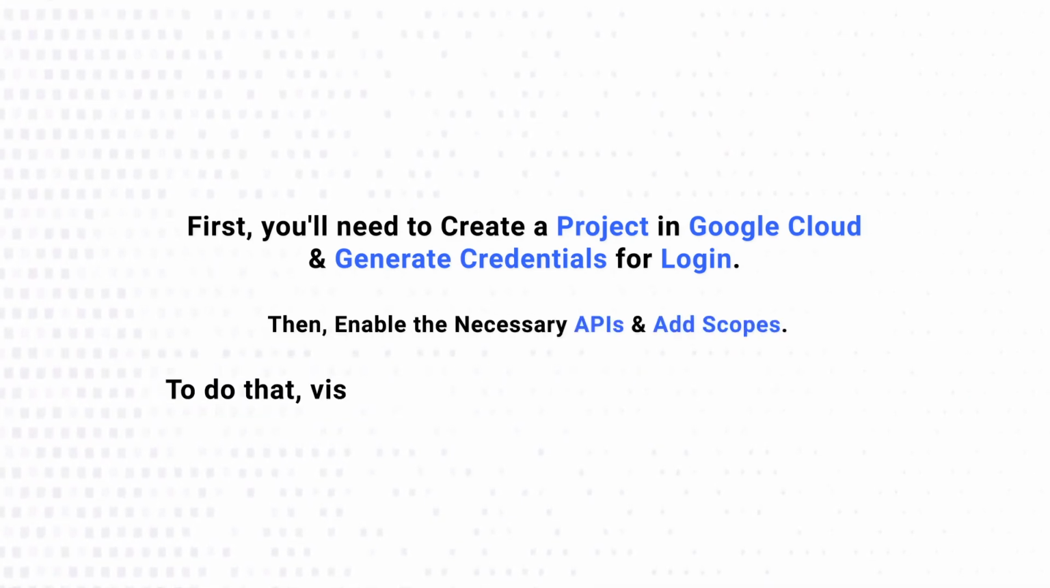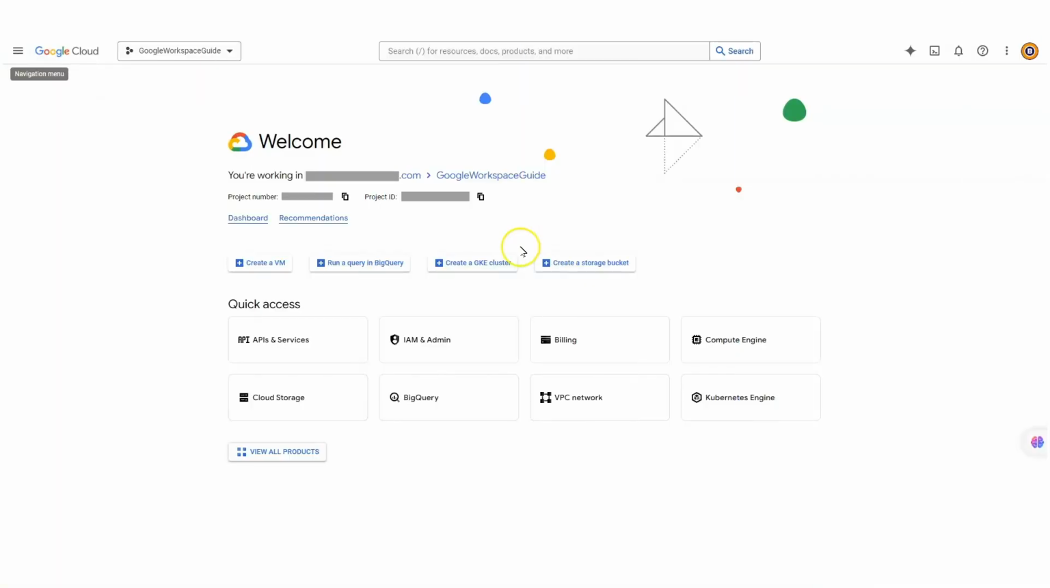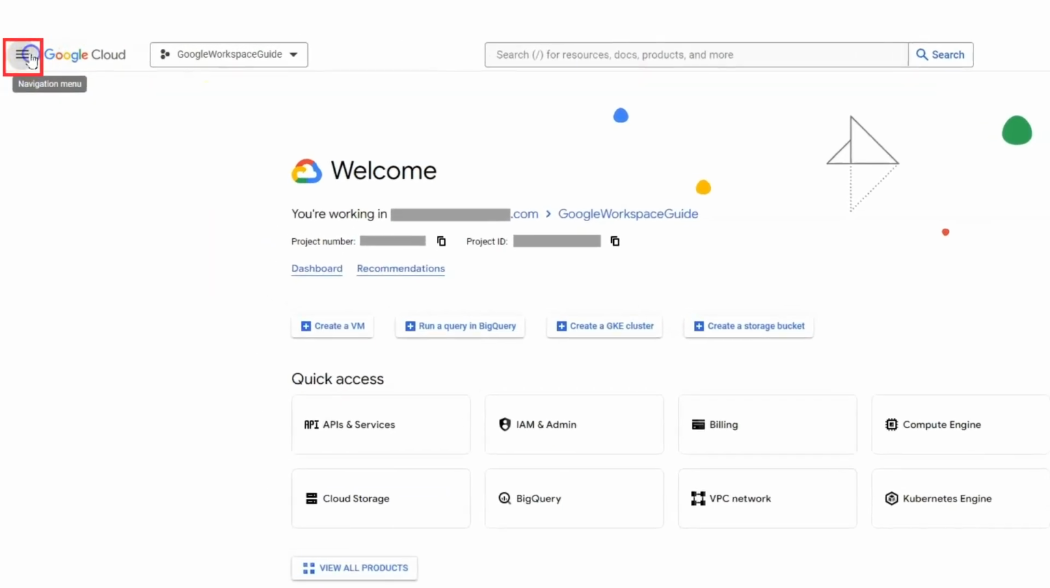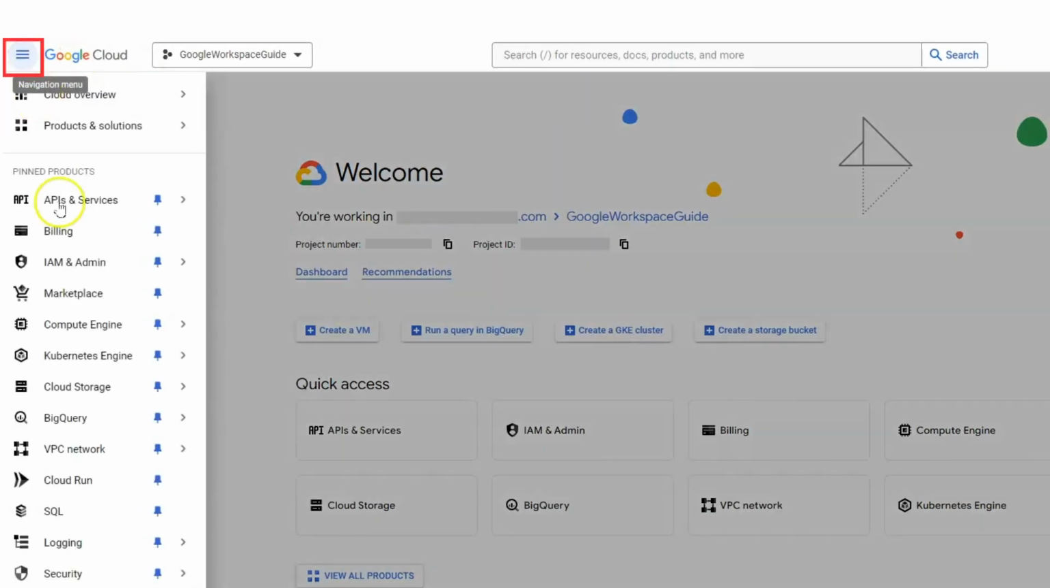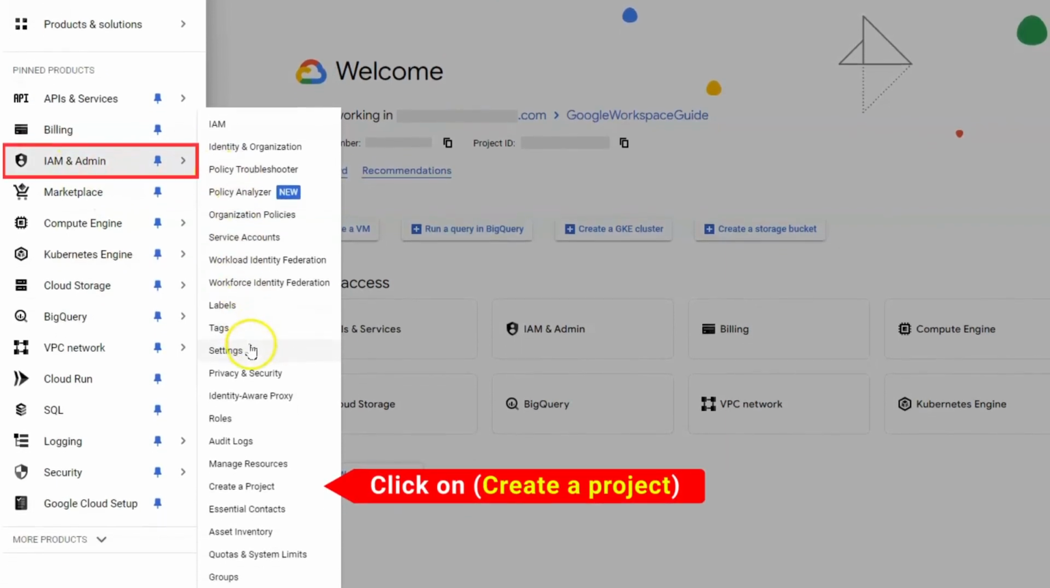To do that, visit console.cloud.google.com and log into the Google Cloud console. After logging in, follow these steps. Navigate to the top left corner and click on the drop-down menu button. Select I am admin, and then click on the Create Project option.